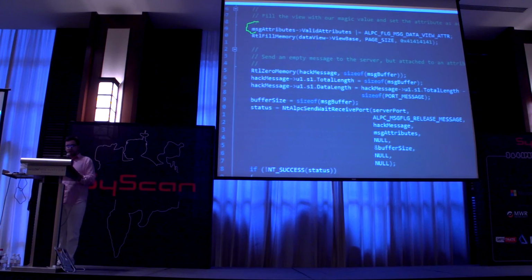And so I'm sending this data view, and I'm going to fill in the data view with 41, 41, 41, 41. So I have one page worth of shared memory. I'm just filling it out with 41, 41. And then I'm actually going to send a message to the server. So every time you send a message, again, you have to have this header. So this is the same code as earlier. And then I'm going to send a message to my server. I'm going to tell my side to release the message once it's done. Here is the message, and here are the attributes of the message and the size of the message. And again, I passed the null here because I don't want any reply. Don't care about the reply.